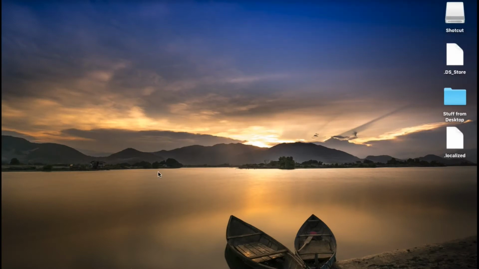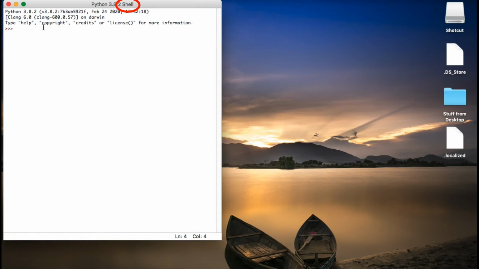There are basically two ways of working with IDLE. The first screen that opens up is called the shell. This is where we can interact directly with Python. It's like a conversation. We say something and Python responds.